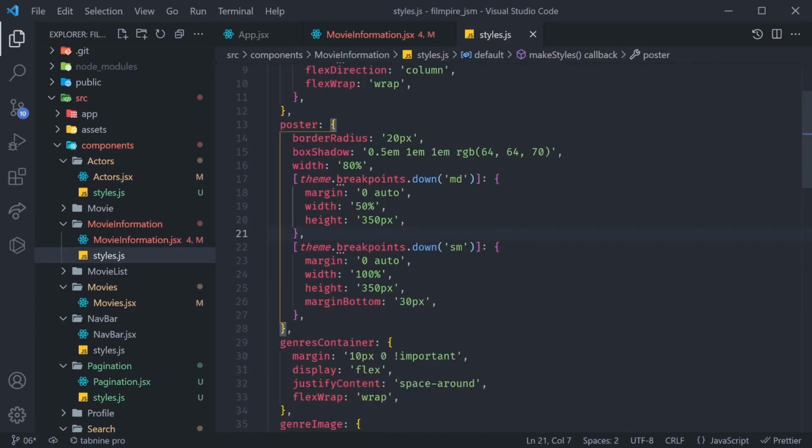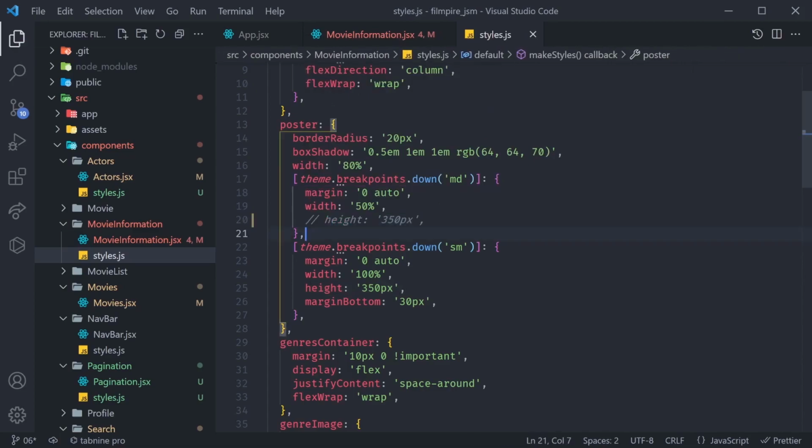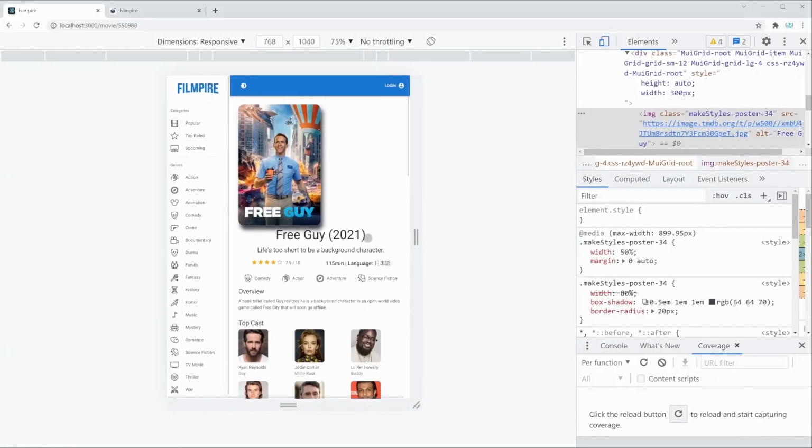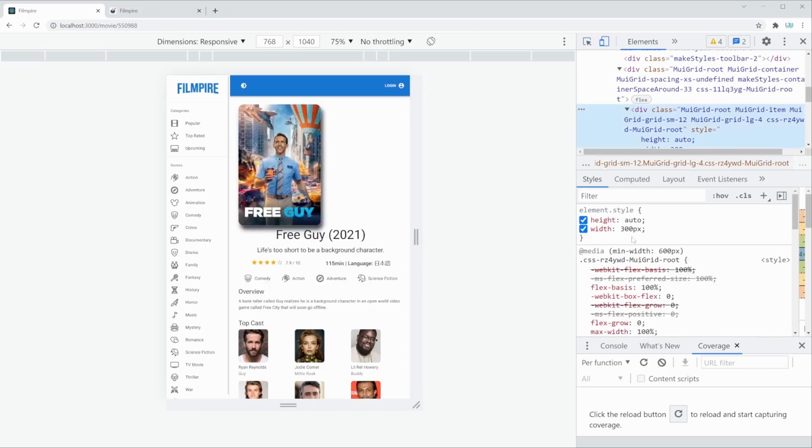So what we've said is that we need to remove our height on medium devices. Let's go ahead and do that right away. If we do that, we can see that this is displaying nicely, and this is going to be a grid that's going to have a height of auto and width of 300%.